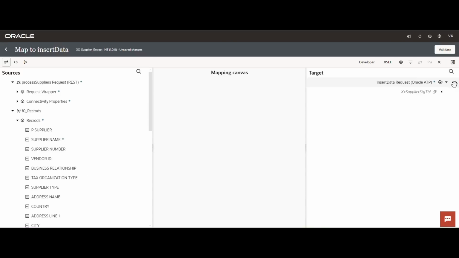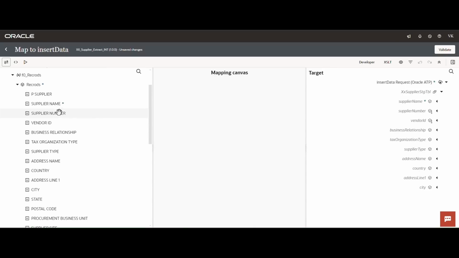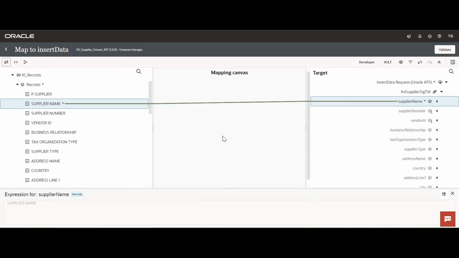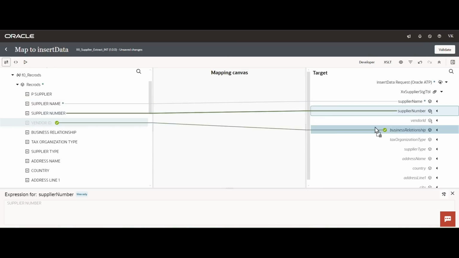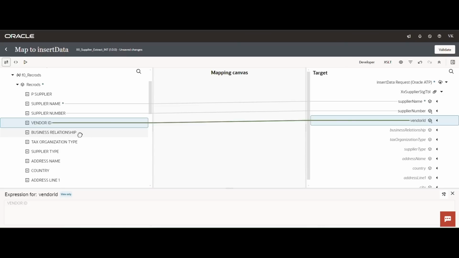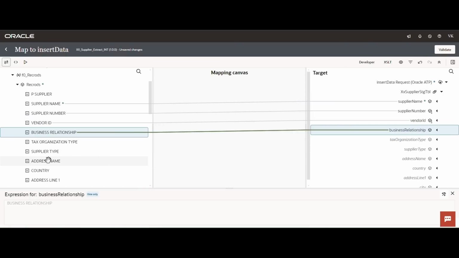Click on records. Okay, so we need to map column to column. These columns are from the for each loop. This is our current element. So what I'm going to do, supplier name to supplier name, supplier number to supplier number, and vendor ID to vendor ID. Let me map all the columns.